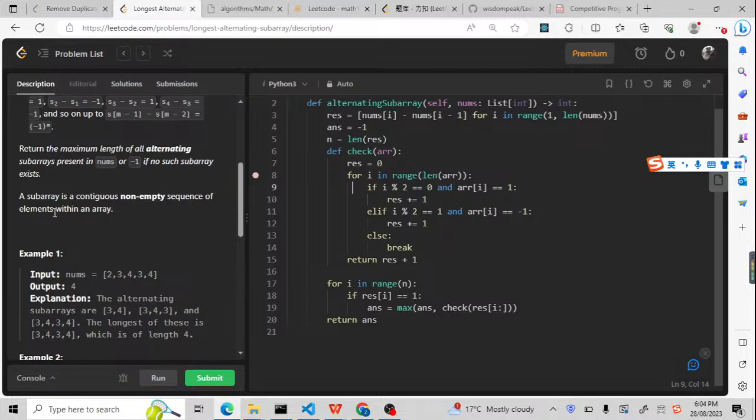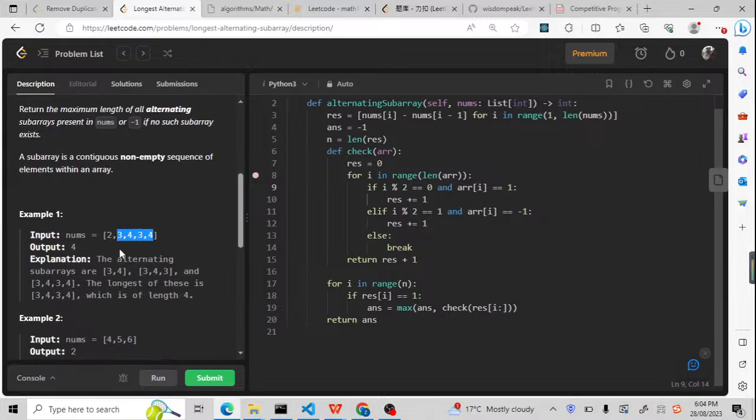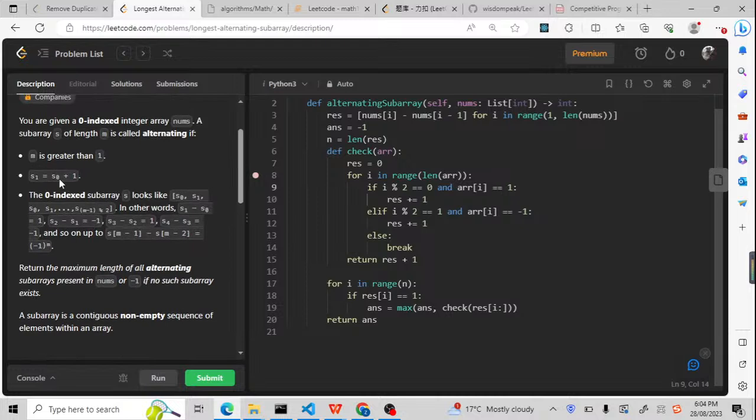What do I mean by subarray? A subarray is a continuous non-empty sequence. For example, this is 3, 4, and 3, 4 are subarrays, and that also meets the condition of an alternating subarray. So for the alternating subarray, it means when you start with the first number, it is s0.